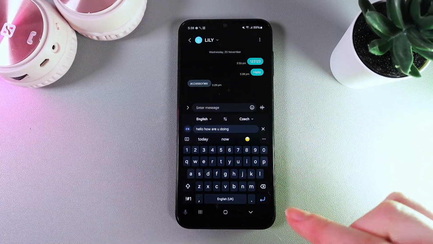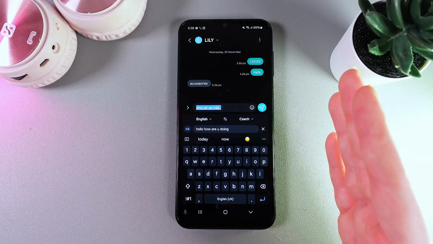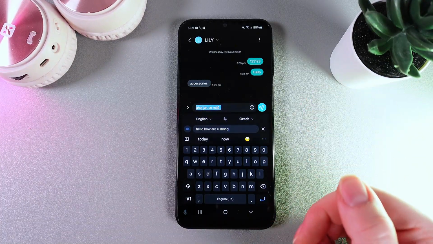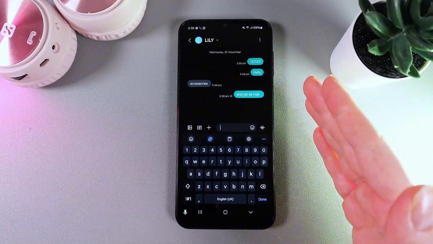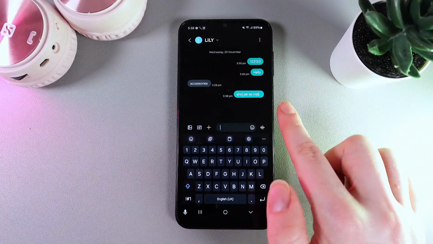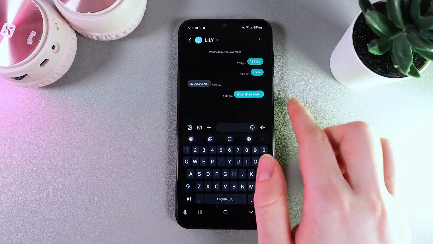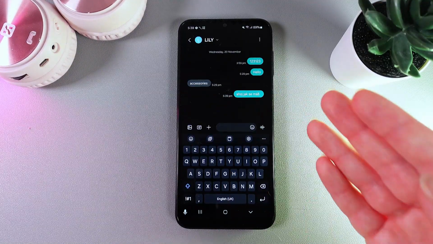And after you are done, now we would need to do exactly nothing. The text will be automatically pasted into this text bar where you can send the message immediately, and you can see that the message is translated into another language and it has been immediately sent.